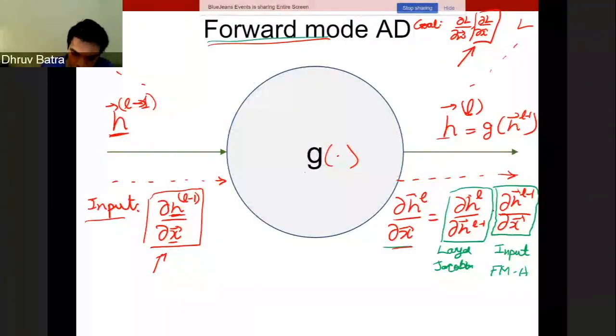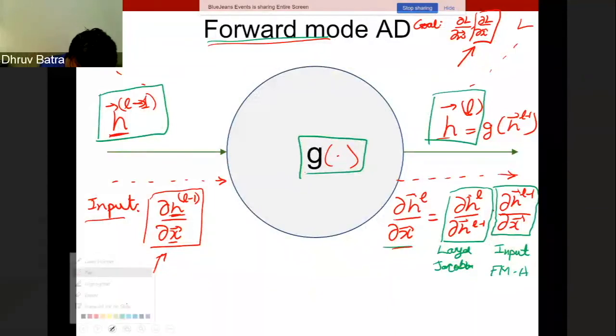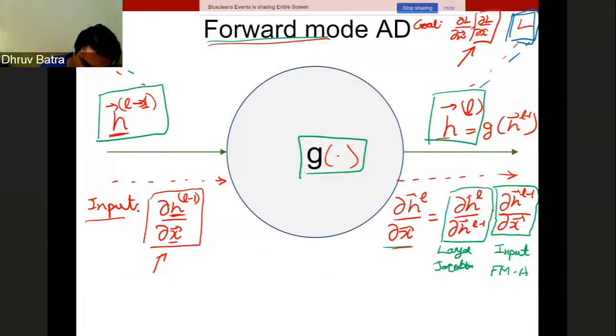Okay, we introduced these two special cases in automatic differentiation. One was forward mode automatic differentiation, one was reverse mode automatic differentiation. We had zoomed into a node in our graph. That node performed a function g that transformed h_{l-1} to h_l. And we had said that, somewhere further down this computational graph, an L is computed, somewhere up is an X, and we are interested in the partial of L with respect to X.